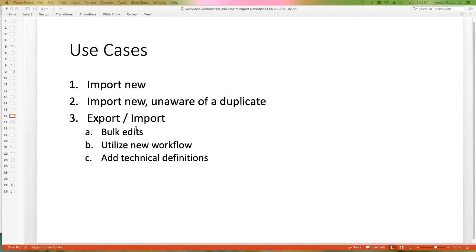Sometimes you'd want to do that to utilize a new workflow. For those of you familiar with workflow, if you have created a new one, you might want to push definitions through that new one. So one way to do that is to export the definitions, put the new workflow in place, then re-import the definitions, and they will hit the new workflow.